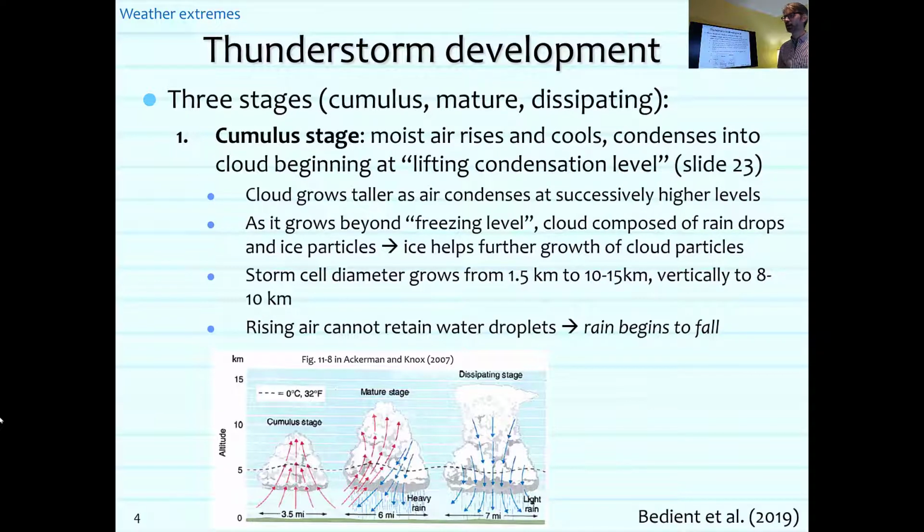The storm cell diameter begins to grow, from about 1.5 kilometers all the way to 10 to 15 kilometers, and vertically it will grow about 8 to 10 kilometers in height. Eventually, the rising air cannot retain water droplets, and so you begin to get rainfall.